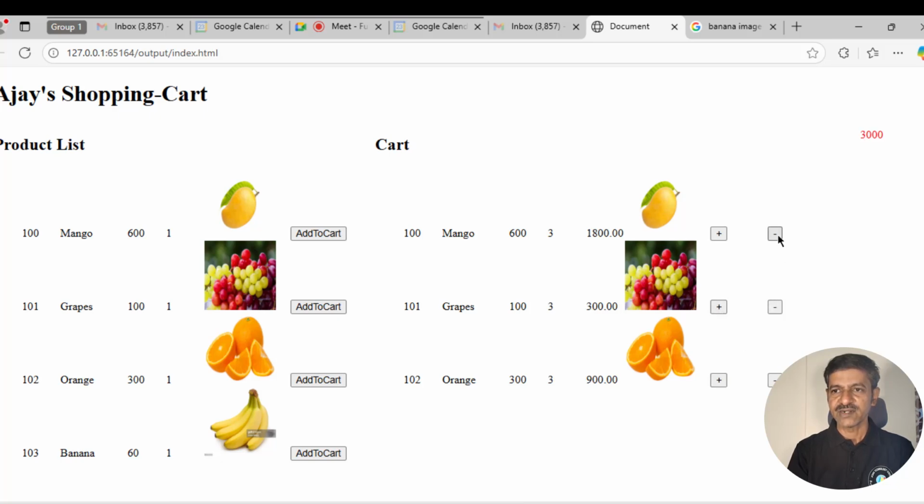So now if I subtract, no, it should become 2400, right? Here it should become 2100, 2300. Is that right? Should decrease by 100 rupees. Yes, sir. Okay, so like that.